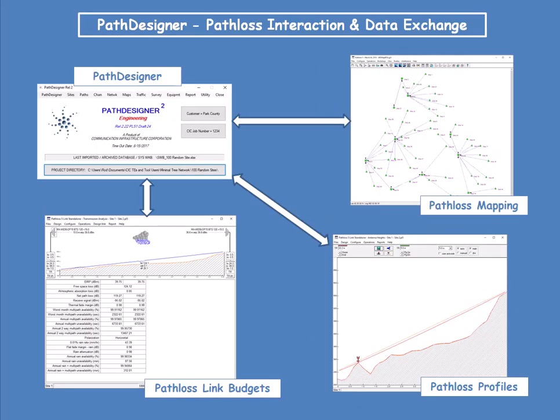As I said, PathDesigner interacts with PathLoss, and I show in this slide the three different views of PathLoss: the link budgets, the profiles, and the mapping.